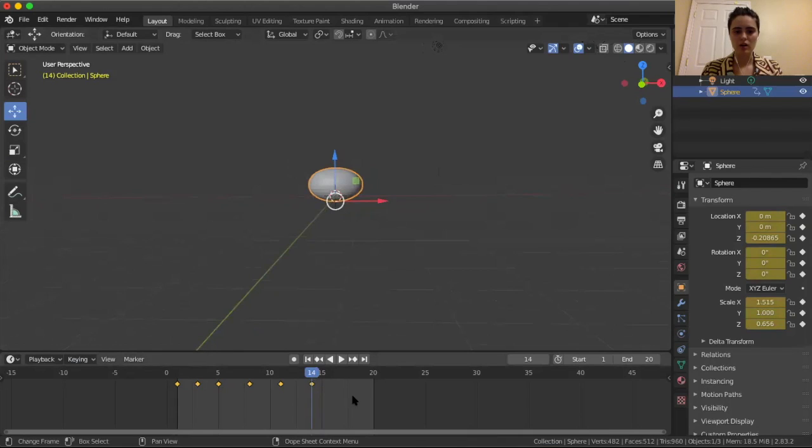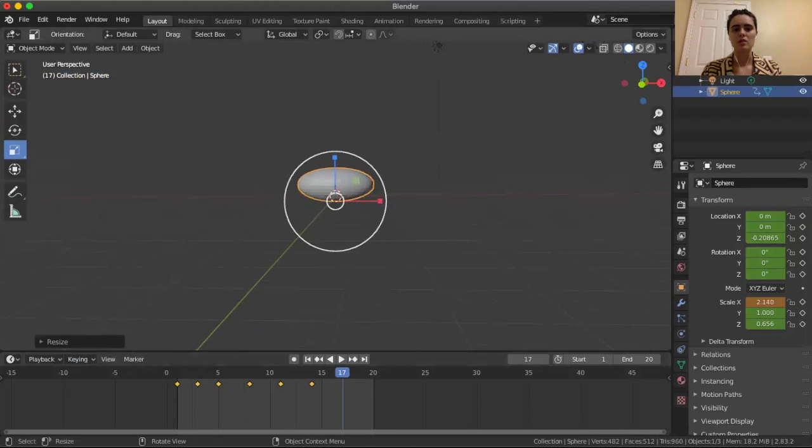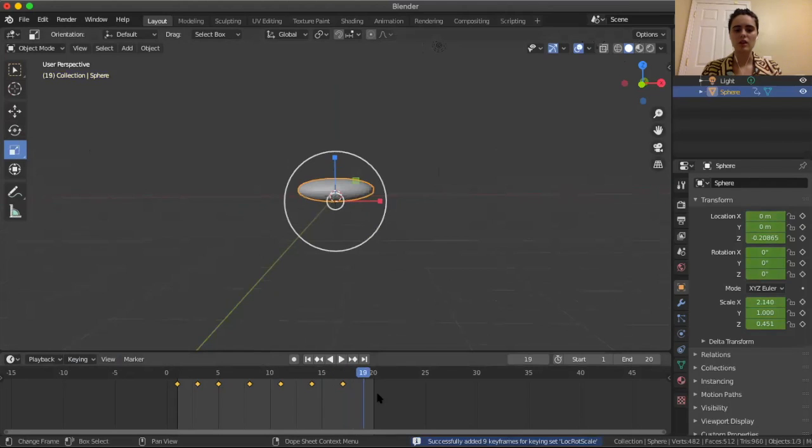So now I'm going to go to 17, maybe make it a little bit more squashed just to make it look very smooth. And then make it even thinner. And don't forget to hit plus on your keyframes. And then at 20, I want it to look basically back to my normal ball.